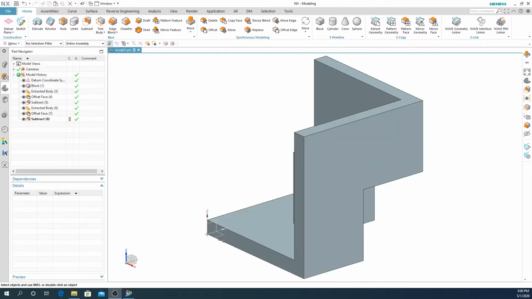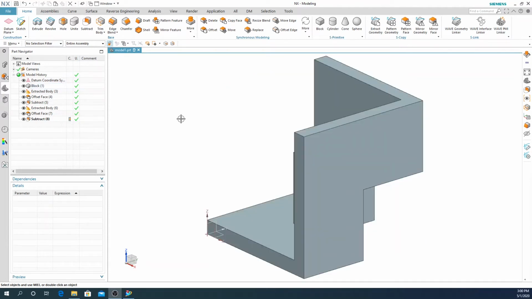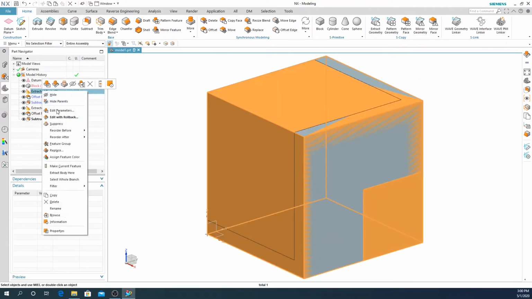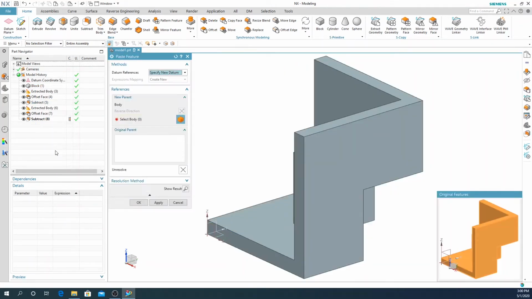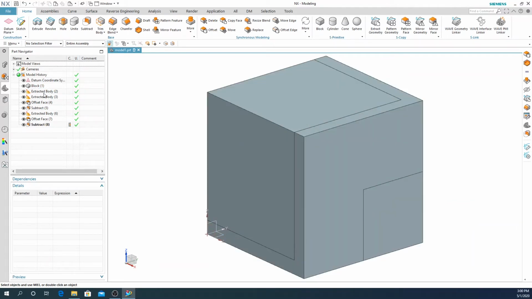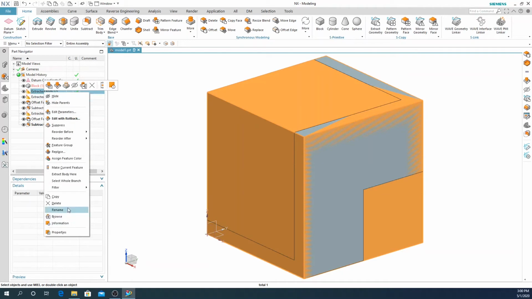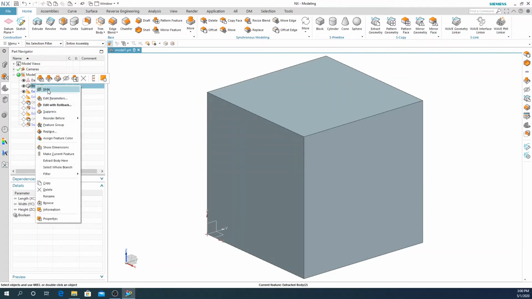Let's make some more changes. Let's say that I want to remove that corner, the block. So what I would do is copy, paste the feature, hit OK, slide it after the block. I would make that the current feature. Hide the block, hide the main.